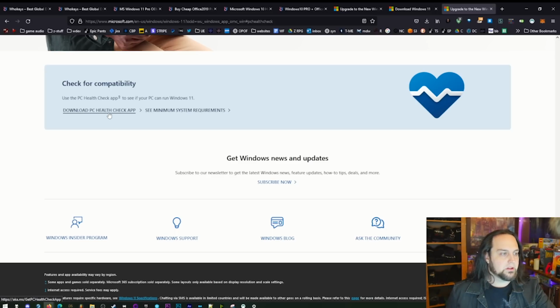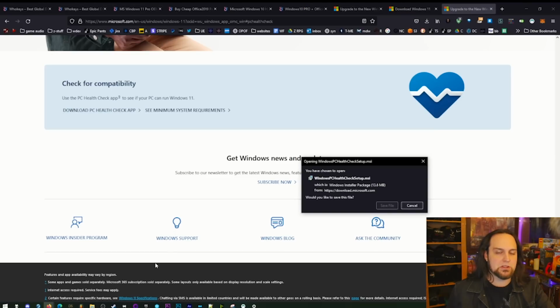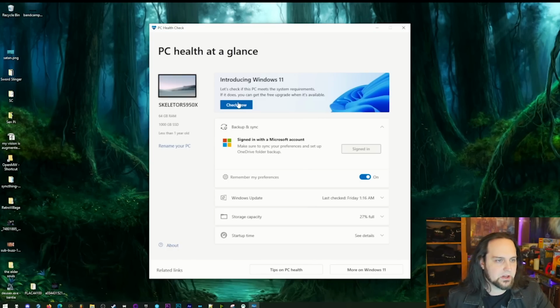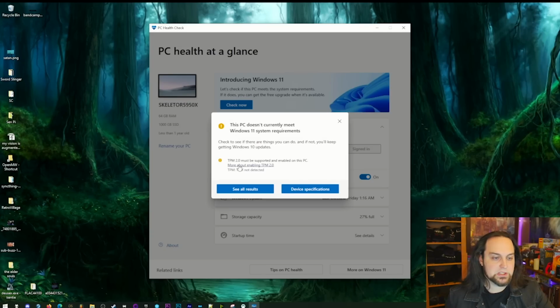So download the PC Health Check app right there. Okay, we can run this and then it'll see what's up. Just go ahead and hit check. TPM 2.0 must be supported and enabled on this device. So what this means is that you are going to need to reboot your computer, and immediately once you reboot, start pressing delete or F2. You can press delete, F2, delete, F2. You have to keep pressing those two.